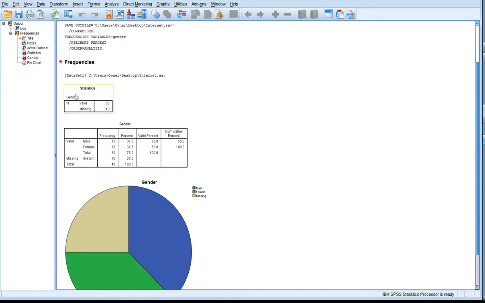The first table gives us a quick description of our data. We see that we have 30 valid observations. From them, we have 15 males, which corresponds to 37%, and 50% corresponding to valid percent. Okay, we have something called 10 missing. Let me see where they come from. I'm curious because I didn't plan to see those 10 missing, but it's a good case to examine.